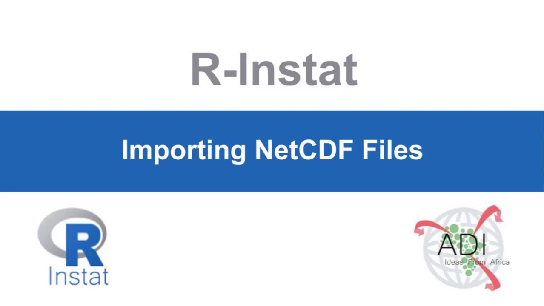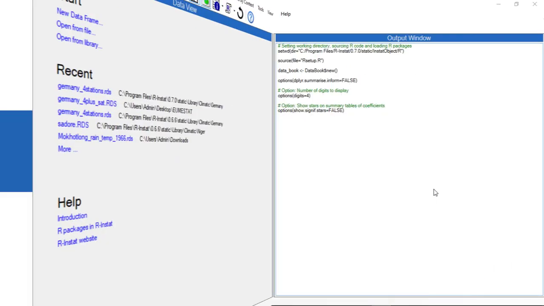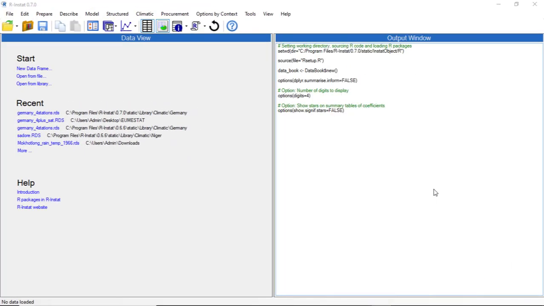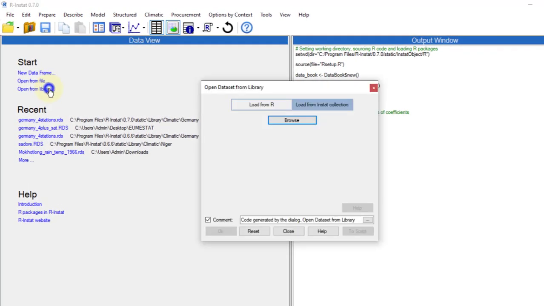This video is on importing NetCDF files. Our starting point is the station data from four sites in Germany. They were downloaded from the German Weather Service Open Data Server. The resulting R file is in the R-Instat library.